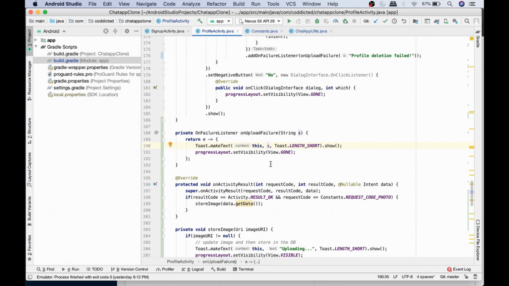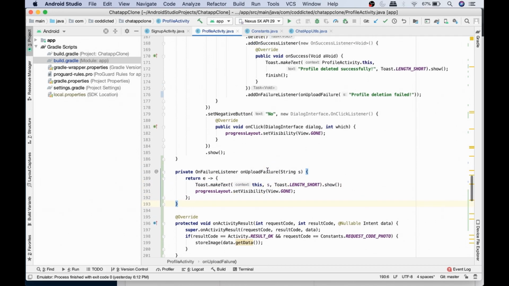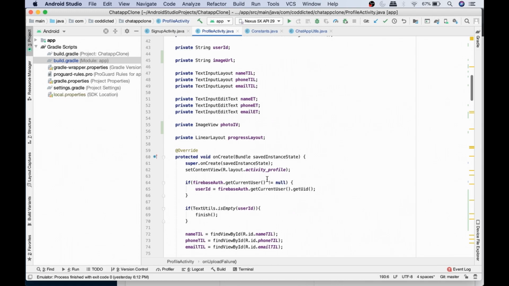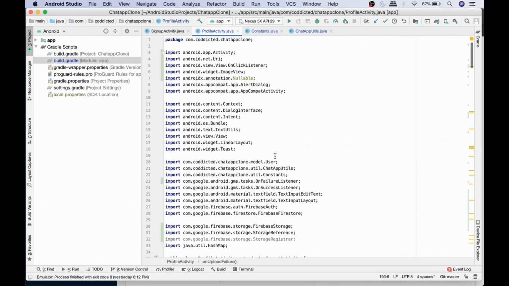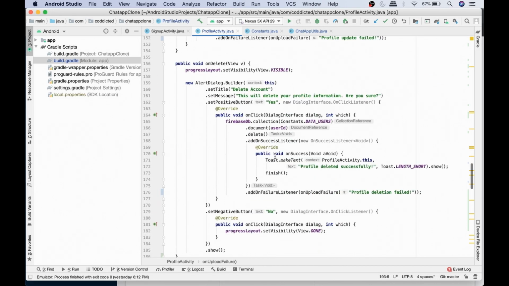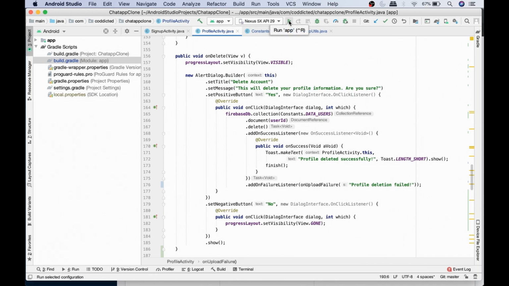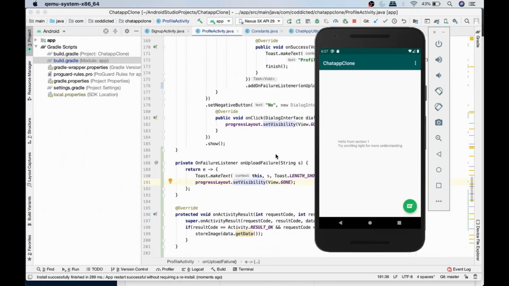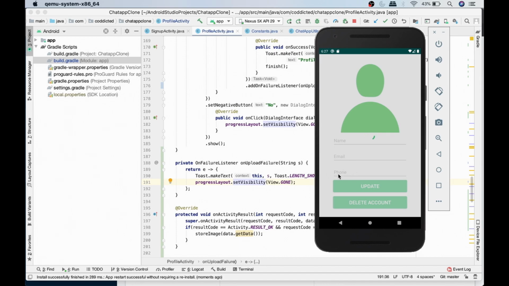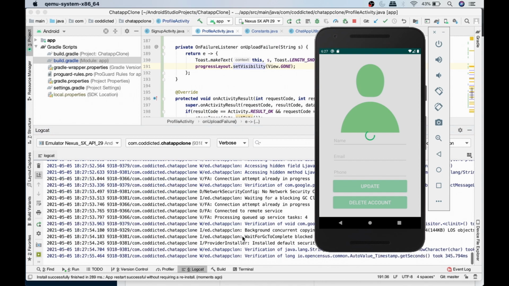Right, this looks good, and I guess this should work. Let's just try to run it. Okay, so the app has launched. Let's go to the profile section and just see the logs.